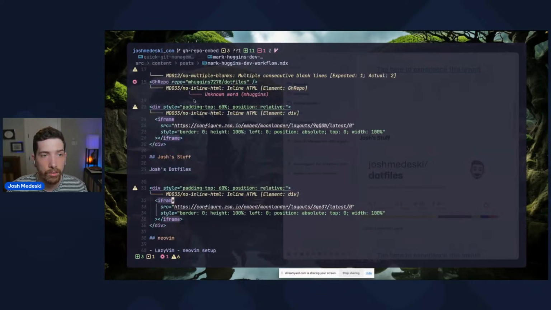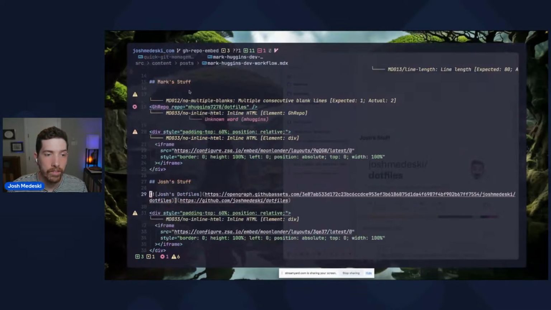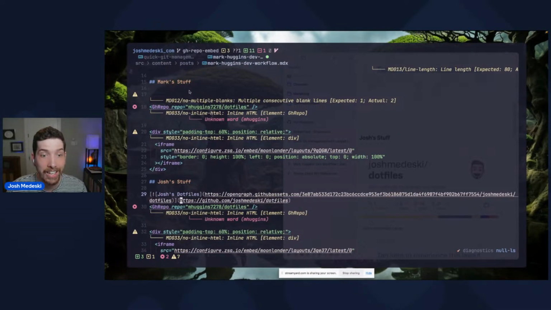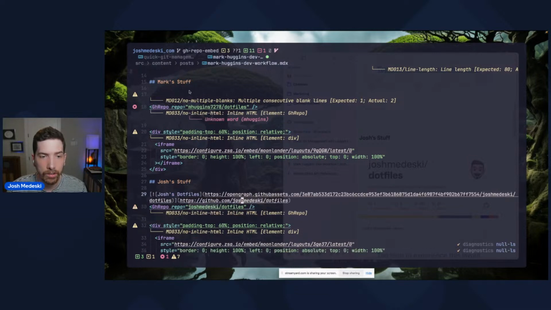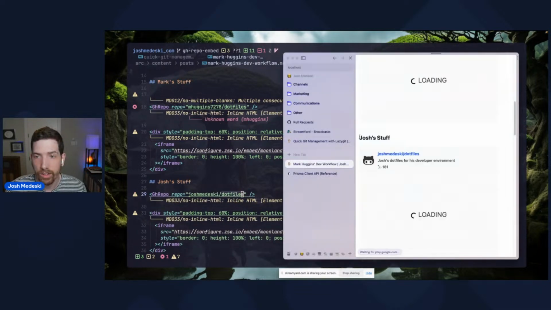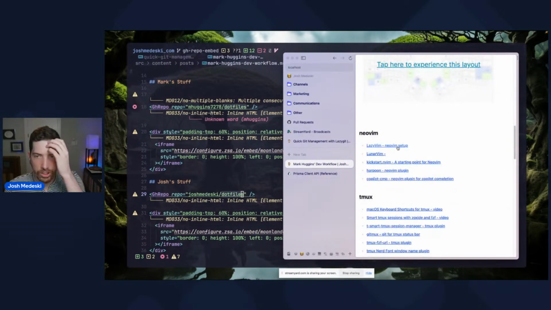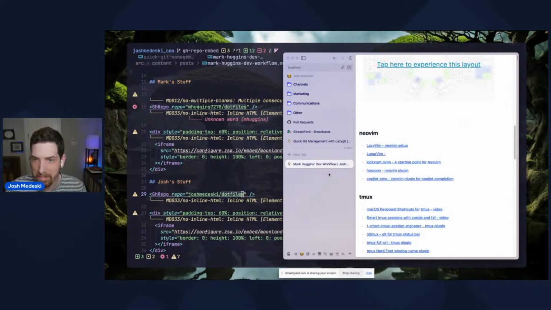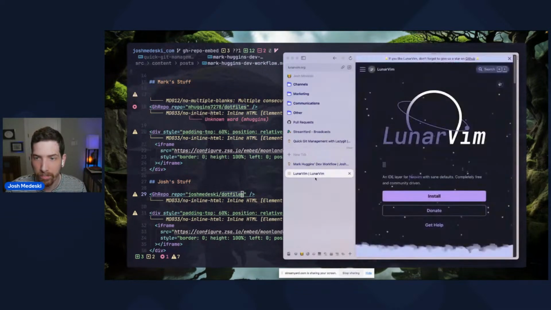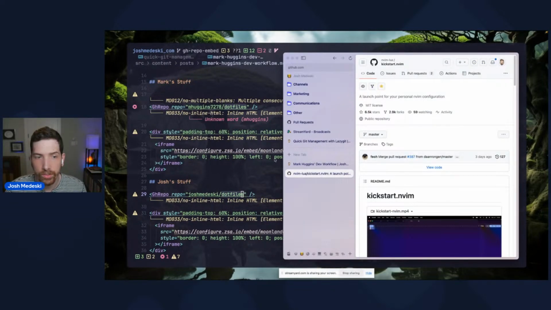Let's see, I can do it again with mine. I can show you guys how I've been using AI recently. That's been kind of cool. There are all sorts of ways you can do this stuff faster. Boom, Josh Medeski dot files. And so all of this stuff, pardon my language, is like LunarVim. LunarVim's a website. Kickstarter.nvim is one.